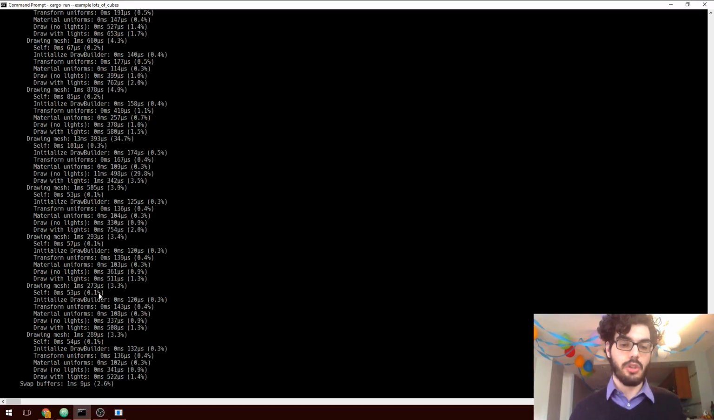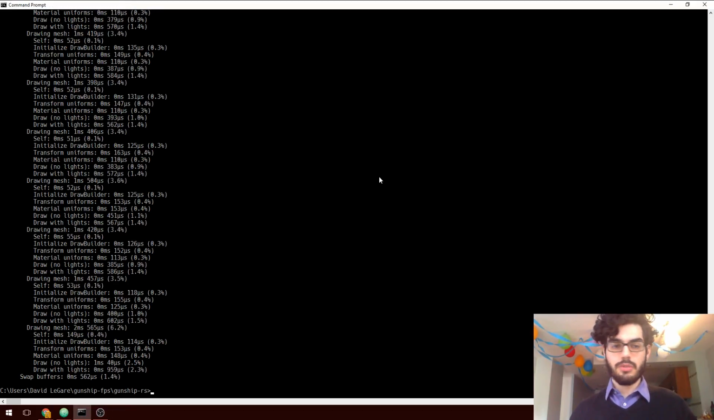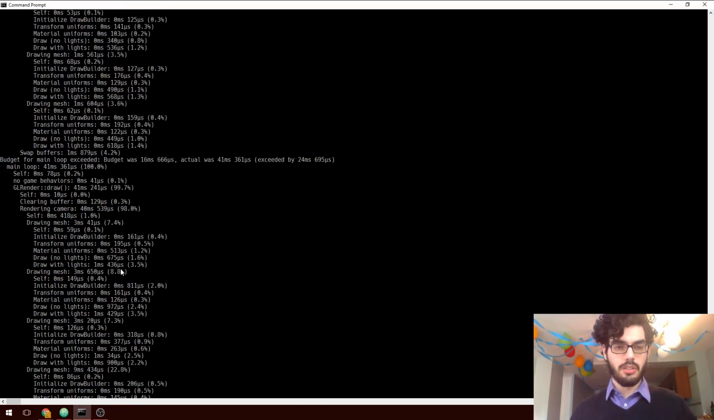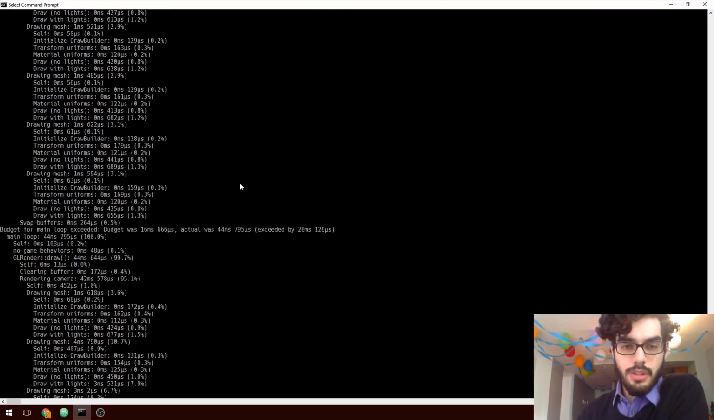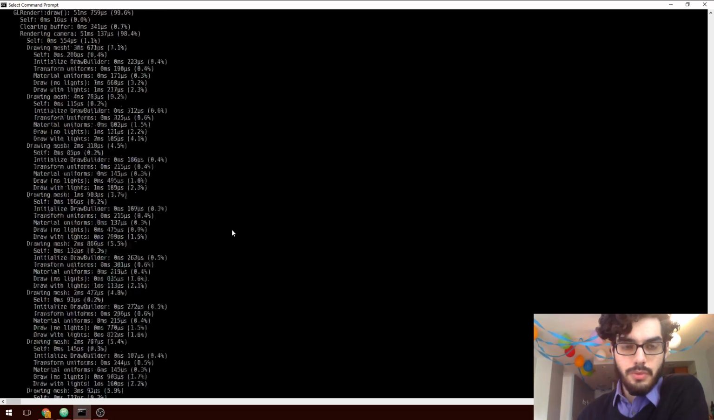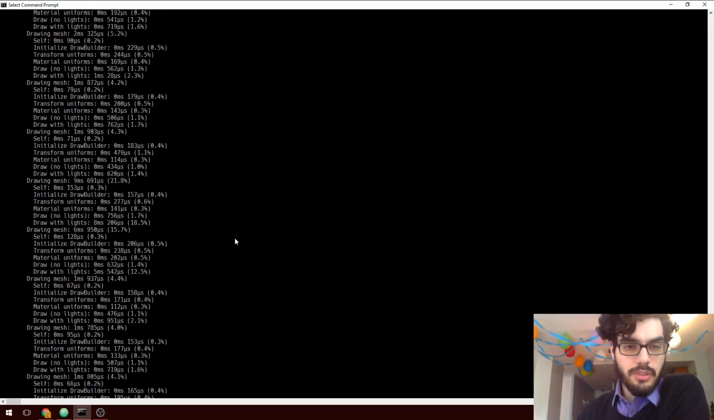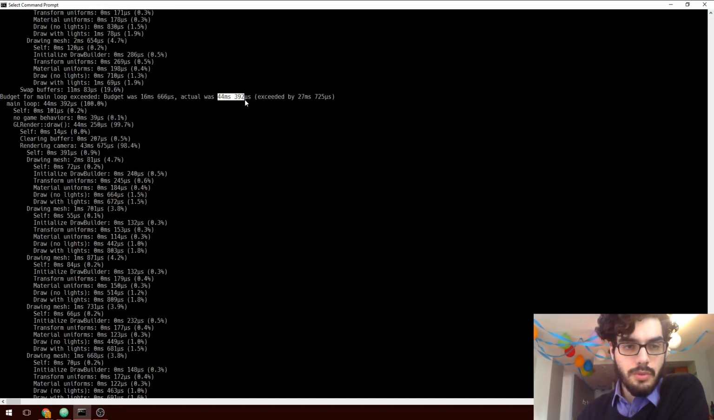As the renderer gets faster, we'll get to see what other parts of the engine are potentially bottlenecks once we remove the renderer as a bottleneck. So if we close this, we can take a look and get a rough idea of how long it's taking. With the screen recorder running, it's taking roughly 41, 44, 51 milliseconds per frame, 44 milliseconds per frame.